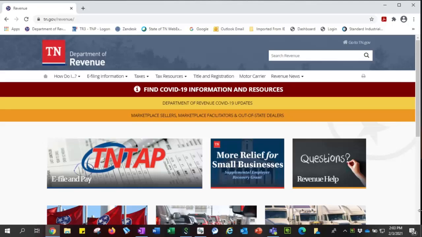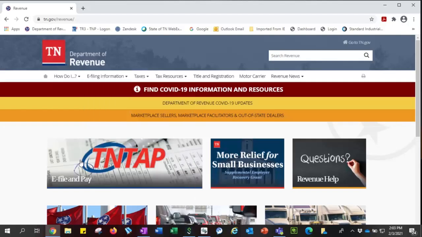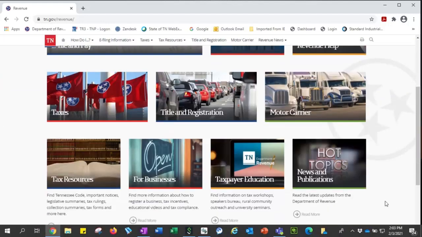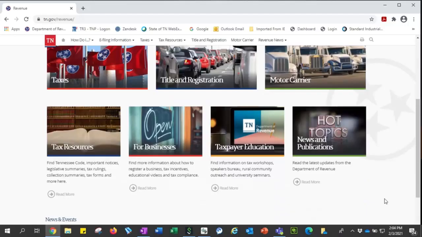This presentation covers how to find helpful information on the Tennessee Department of Revenue's website. This is the Department of Revenue's homepage. As you look at this page, notice that you have information in a menu bar here with drop-down menus, as well as information located on the bottom in tile form. As you scroll down, you'll see more information available on certain topics that may be of interest to you.